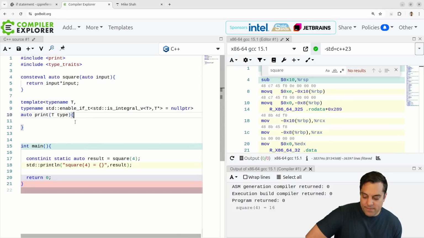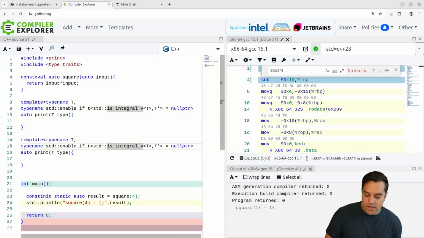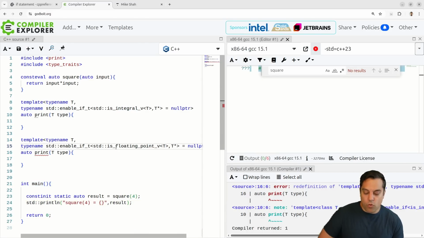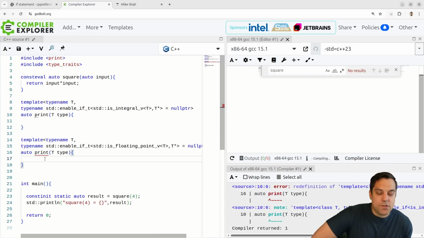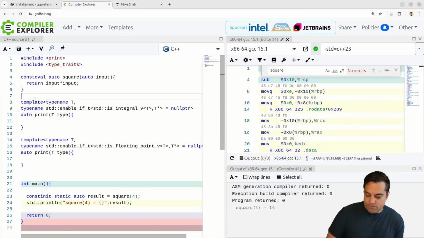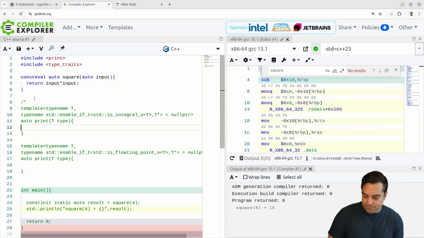Now I can decide here to have this version, and then I can come implement the other version here. That's going to be is floating point here. Okay, and then I have the two different specializations or whatever that I can choose. One of these is going to fail. And then again, we can do this with concepts. But what I'm proposing today with our tool is let's comment this out here.